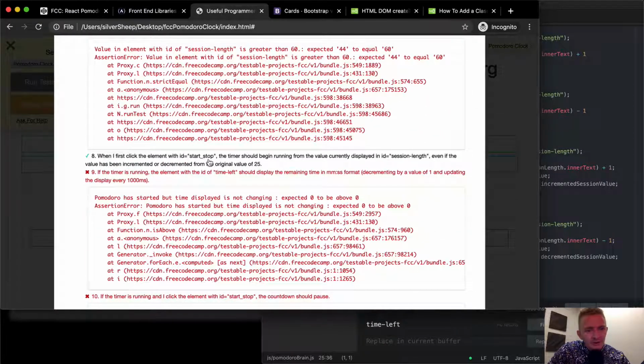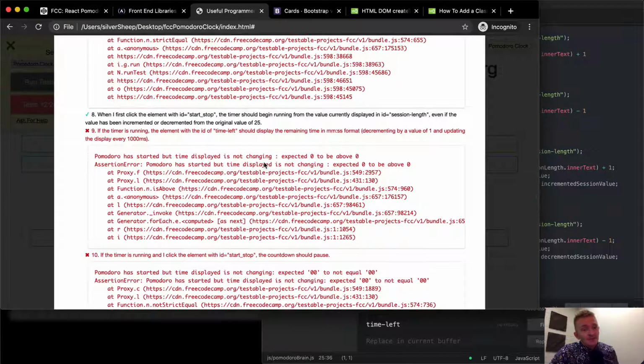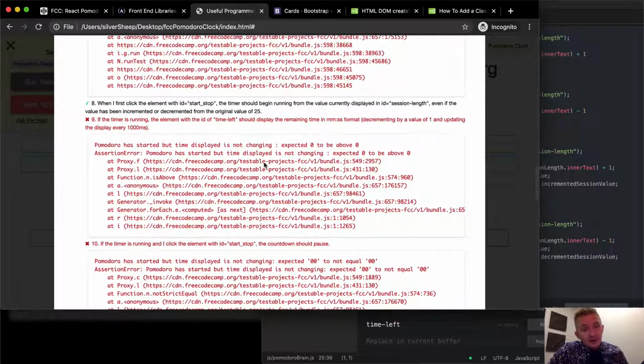When I first click the element start stop, the timer should begin running from the value currently displayed in the ID session length, even if the value has been incremented or decremented from its original value of 25. Okay, well, the timer's not starting from there, and yet it's passing the test. So that tells us it's kind of weird, but I'm going to leave it for now.